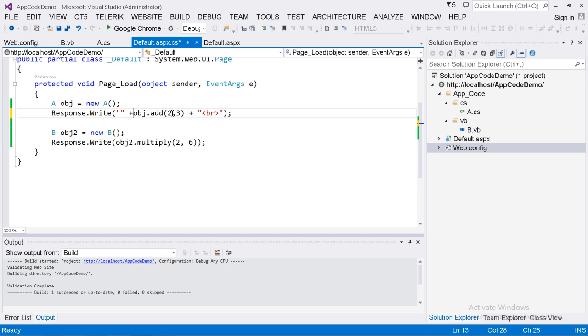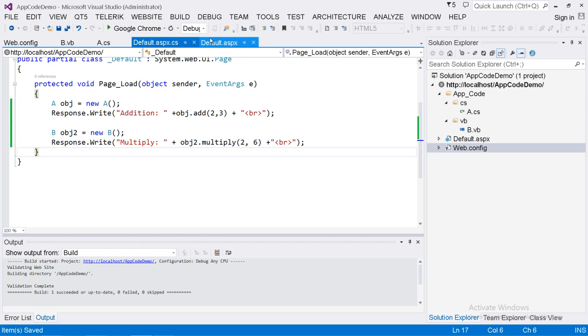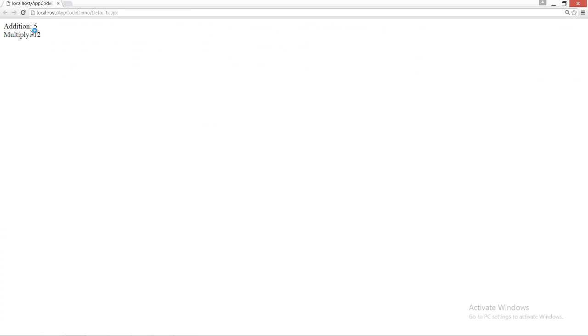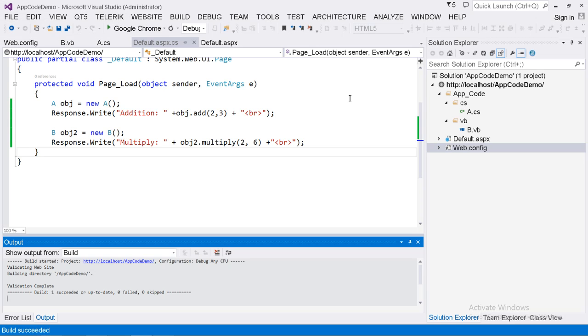And we'll also print some message here, addition, and here it is multiplication. And here also we will add a break. Now save this, go to Debug, Start Without Debugging. So for addition we have 5 and for multiplication we have 12. So this is how we can use multiple languages in a single solution.